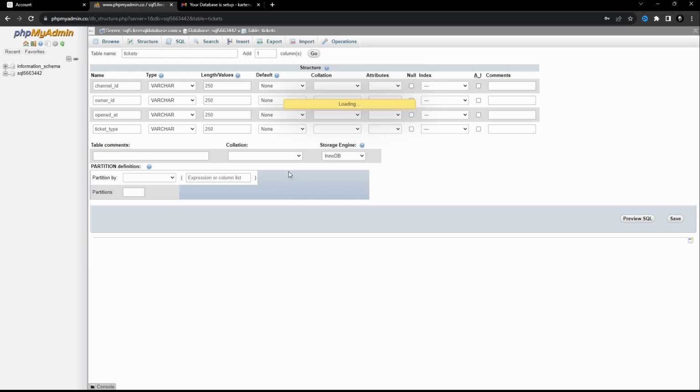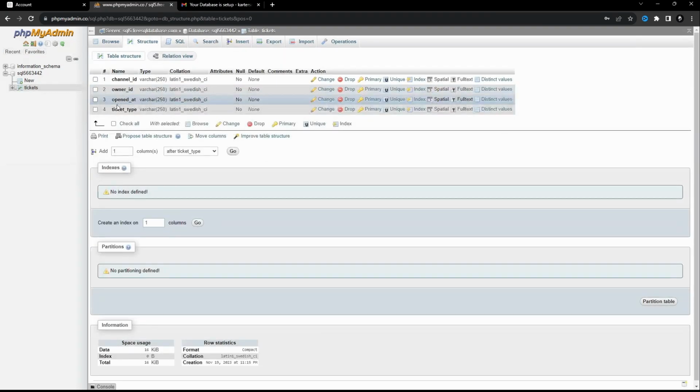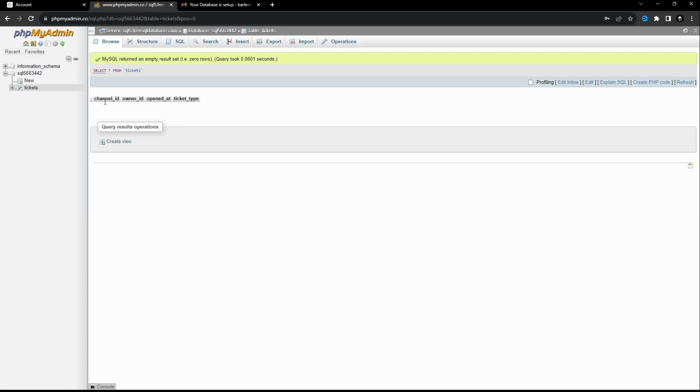And now we have our tickets table. Once this finishes, there we go. So here's our tickets table. We can go ahead and browse and look at it. When we select star from tickets, which just grabs all the different rows in tickets, we can see our different columns here, and there are no rows below because we haven't placed anything.